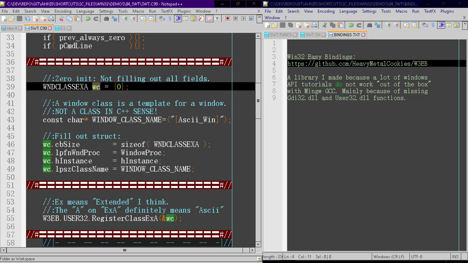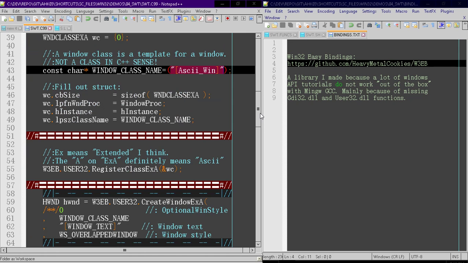This is the template for our window. We're going to initialize it to 0 because we're not going to fill out everything, only the things that matter for a minimal example. Don't think of the window class as a C++ class. Think of it as a more generic template. If you think of it as a C++ class, you're just going to get confused. Here are the fields we actually need to fill out in our class.